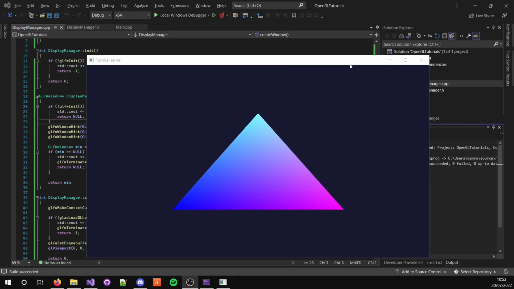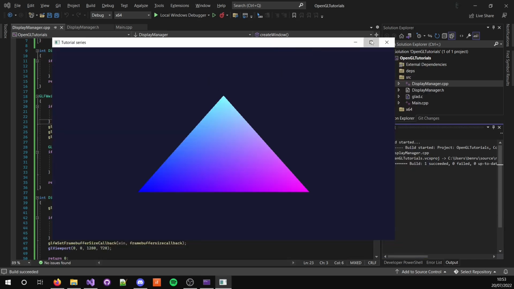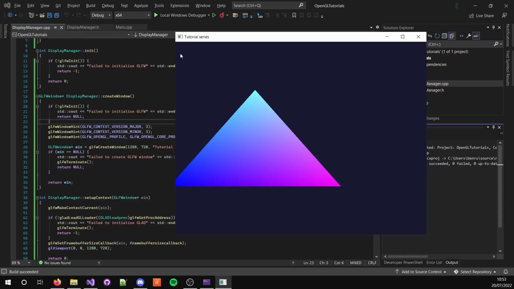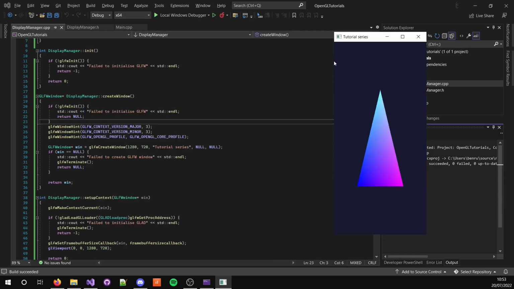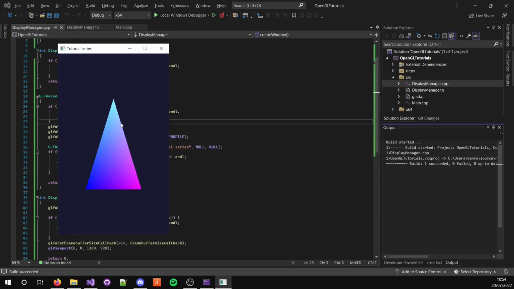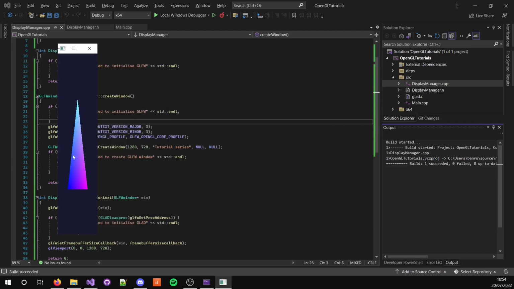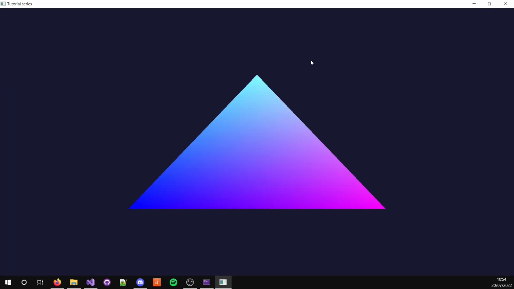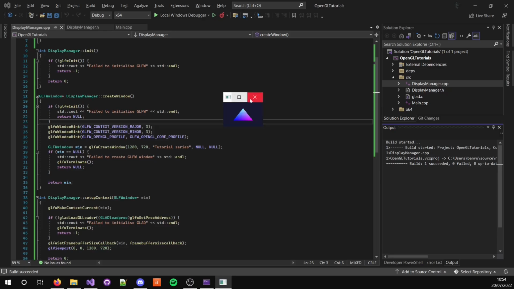And when you look at that, we have our rather nice looking triangle here, because we haven't set up perspective. Well, it resizes depending on how big the window is, but you know, we'll get to that later on when we actually transfer to 3D.